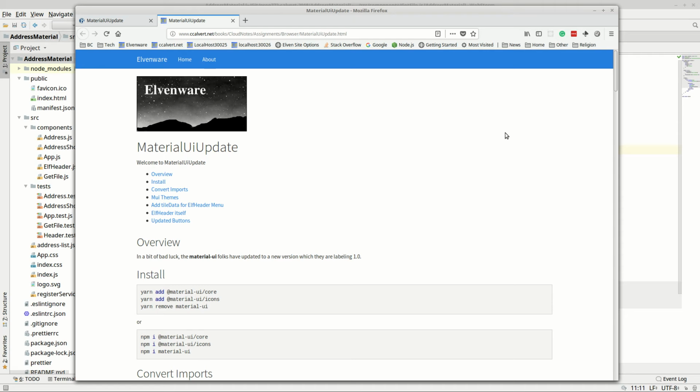Okay, to my great frustration, Material UI has decided to reach 1.0 right here at the end of our quarter, and I think we ought to update our code so that you don't end up with outdated code.